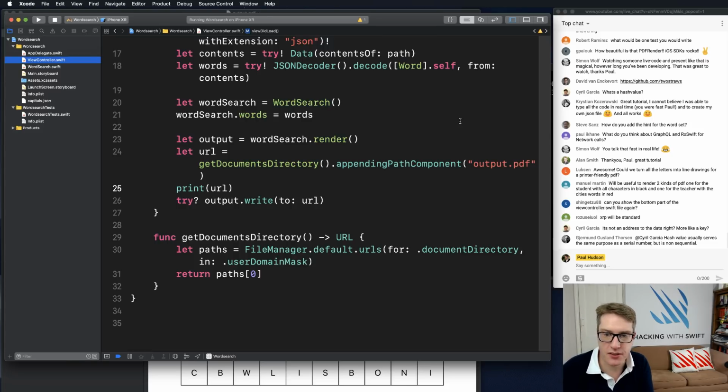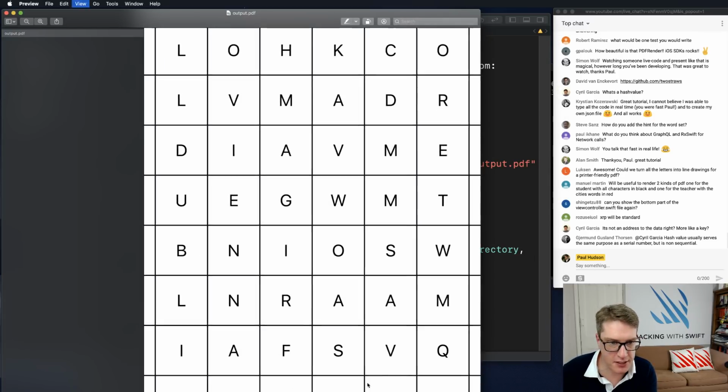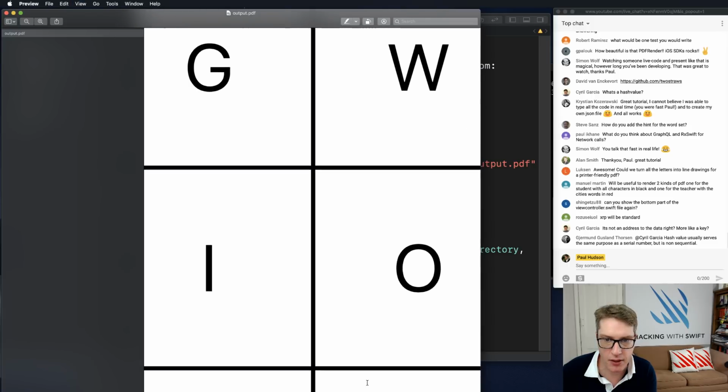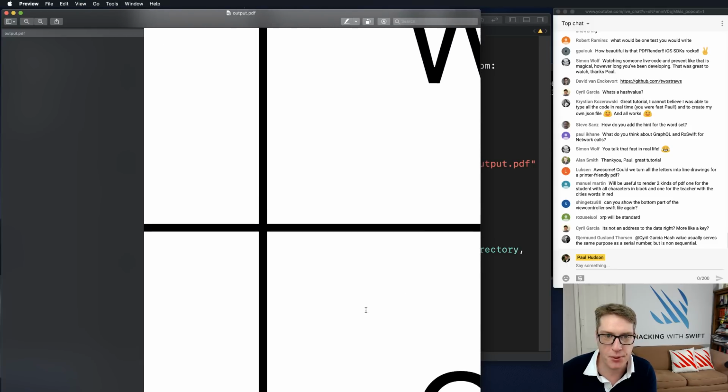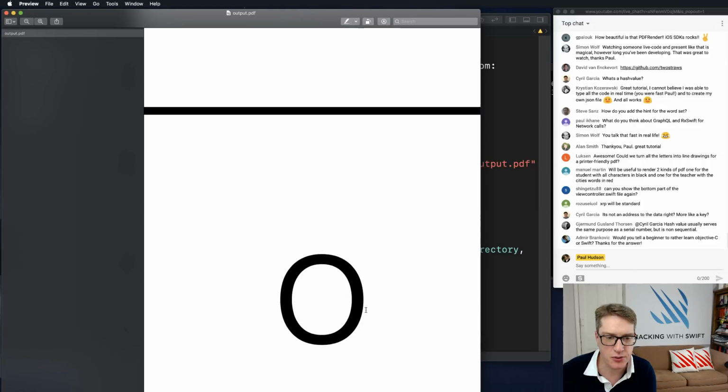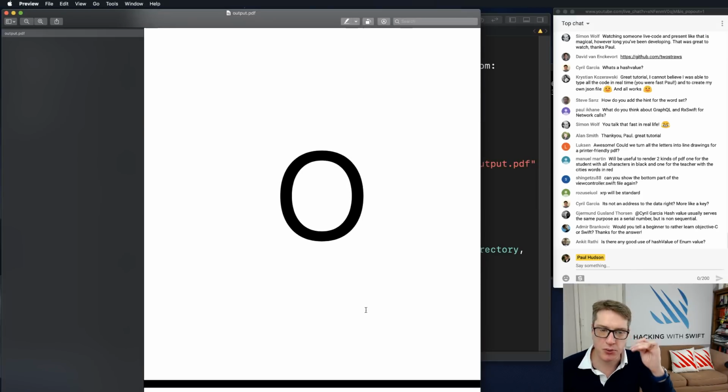Any more questions? Could we turn letters into a line drawing for printer-friendly PDF? It should be PDF, as you can zoom in all you want to. If I zoom in here, Manuel, these are indeed beautifully rendered PDFs. They're lovely and smooth. They're all zoomable, scalable. They're all vectors. It's PDF, so you can do what you like with it. It should be great as a printer, no matter what resolution you choose, which is fantastic.